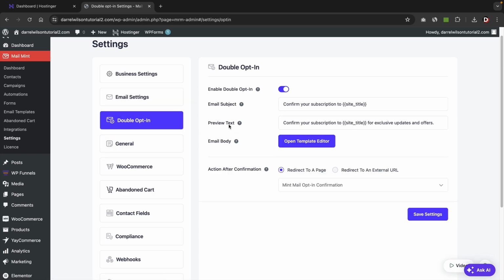Here we have double opt-in. So double opt-in means users will have to go to their email and confirm it. And once they do that, then they will be a subscriber. You typically add this if you want to reduce spam, because this will actually force users to go to their email to make sure it's a genuine email. So it will bring more quality if you do have this on.